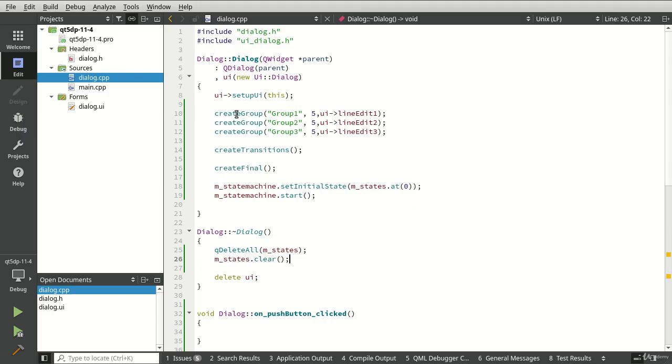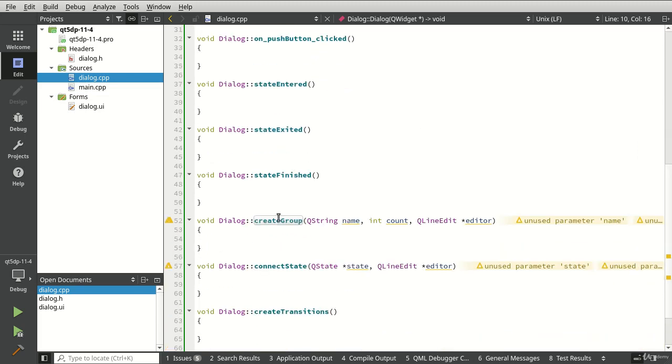All right, so this is the high-level overview. We're going to create our groups, create the transitions, create the final, and then start the state machine up. So let's just dive right into create group. Where are you at? Right here. This is going to be arguably the most complex code about this whole application, and it's really not that complex.